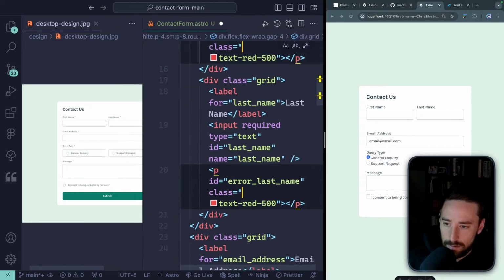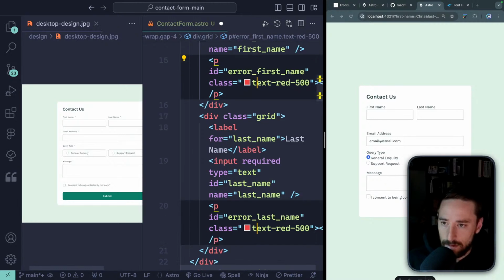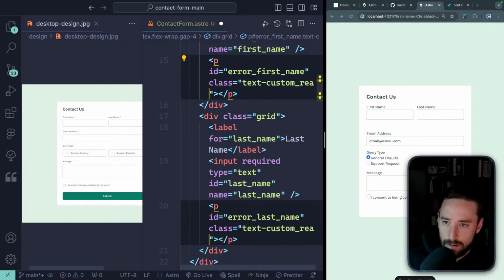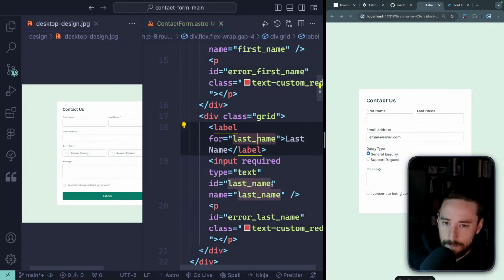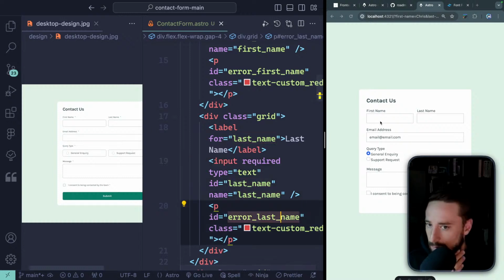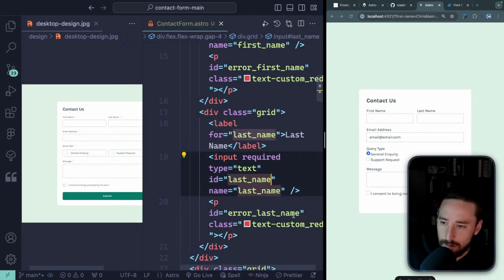Let's also get rid of these. And here we're going to say text custom red. Okay, I think that's good. Looks like they don't have any defaults in here. Yeah, I think we're good there.